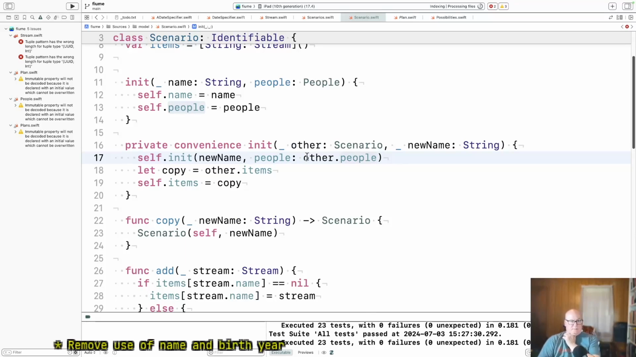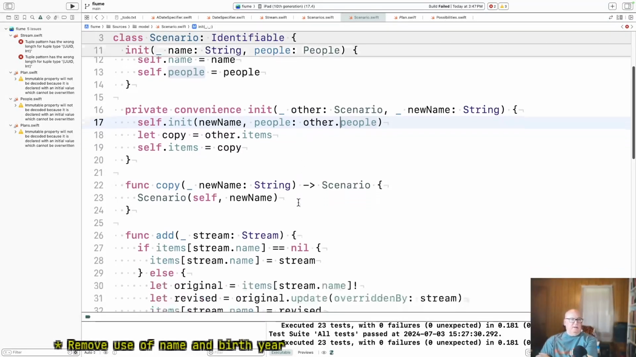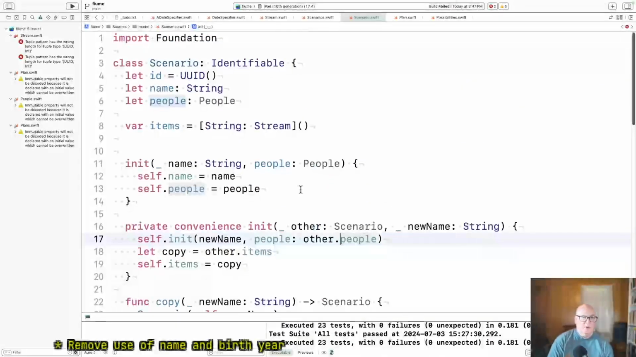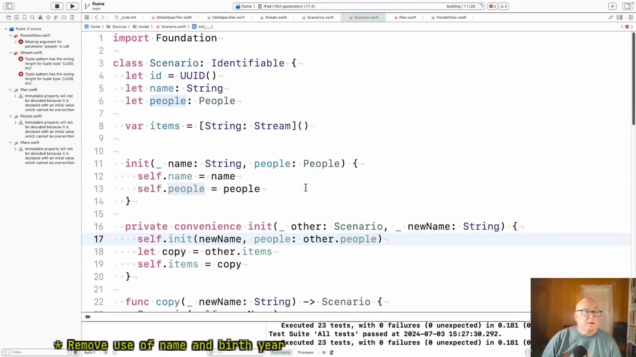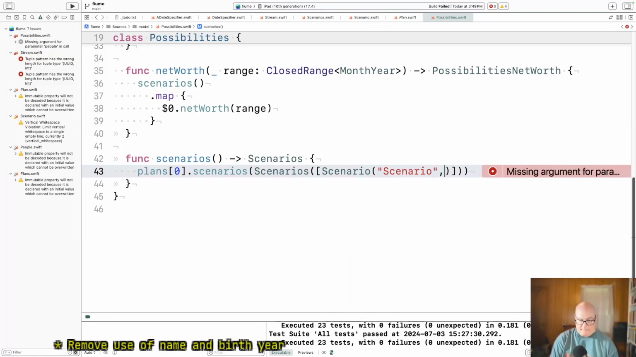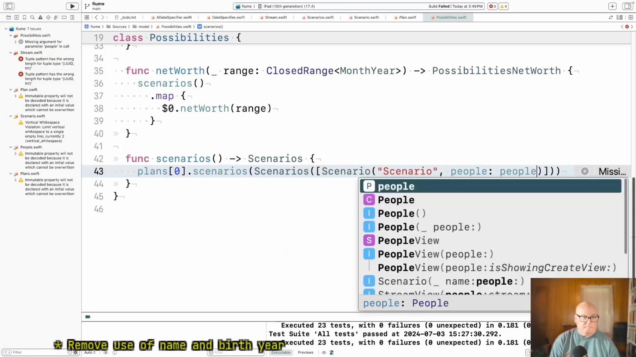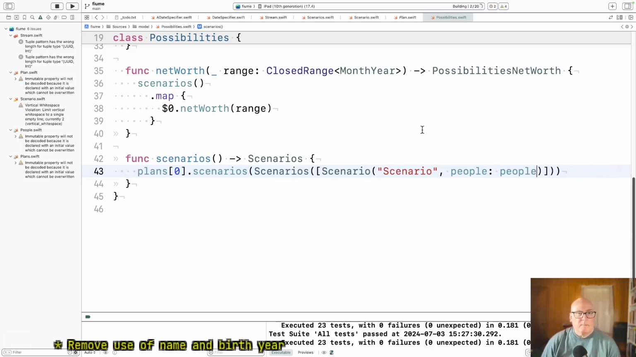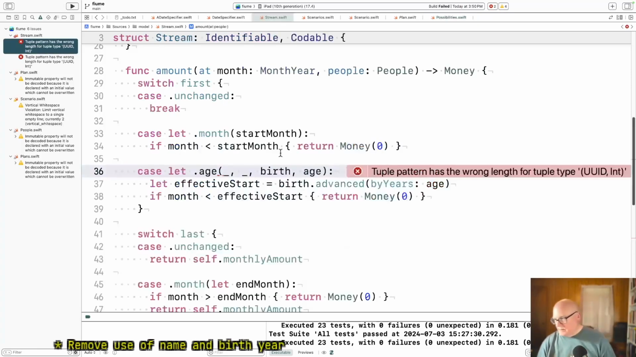Okay, copy creates one from this scenario, which will copy its people from that. Okay. Now, nobody's handing this to scenario in some places, though. Yeah, there we go. Okay, I guess we're closing it.